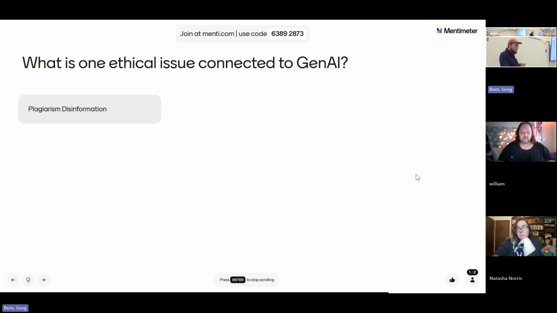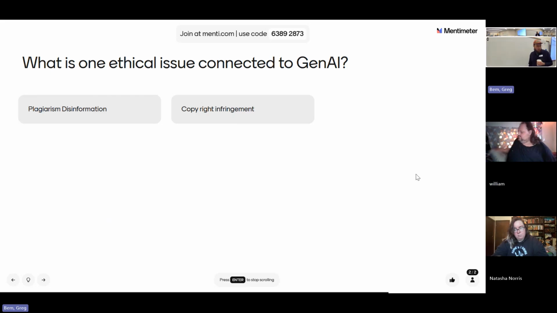Plagiarism, disinformation, great. Copyright infringement. Yeah, those, we'll talk more about those for sure. So I see plagiarism and disinformation as being related, but also separate. And copyright infringement is a huge umbrella topic, but definitely one that comes up with copyright law and the rules around copyright.